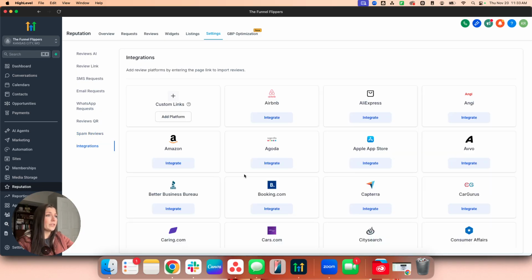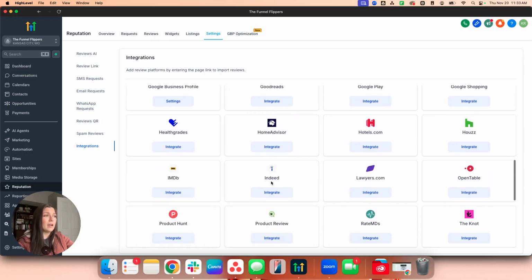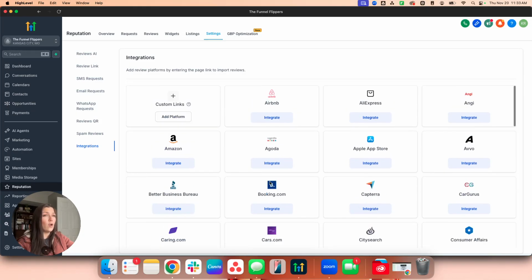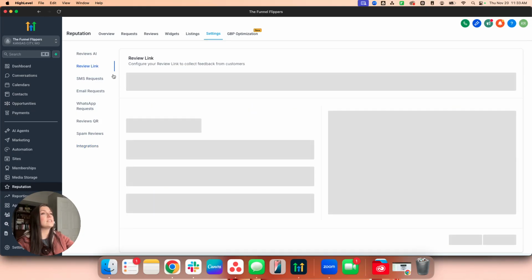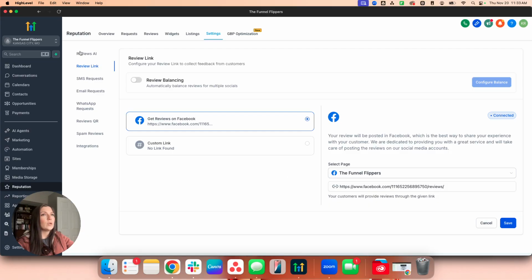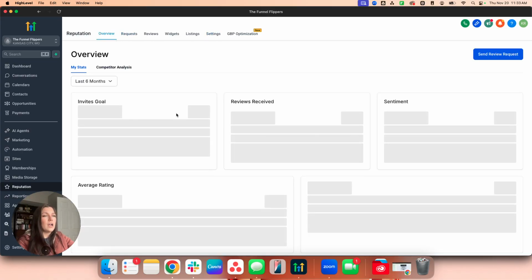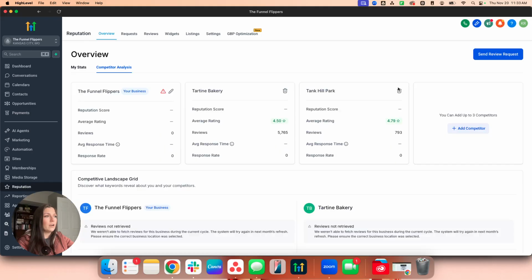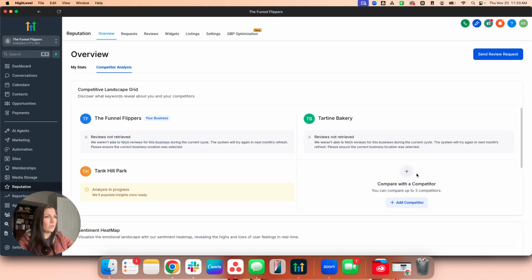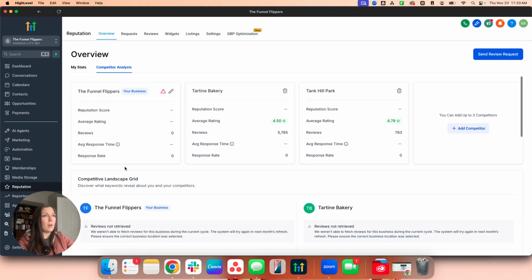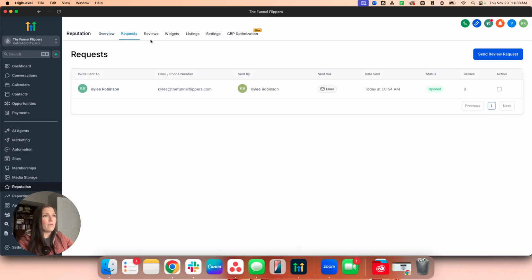And then really the only other thing is integrations. This is where you can come, we already touched on it, and add all of your different integrations. Okay. Let's go back and check our competitor analysis. Okay, reviews were not retrieved. That one's still populating. So we're going to go ahead and send a request.